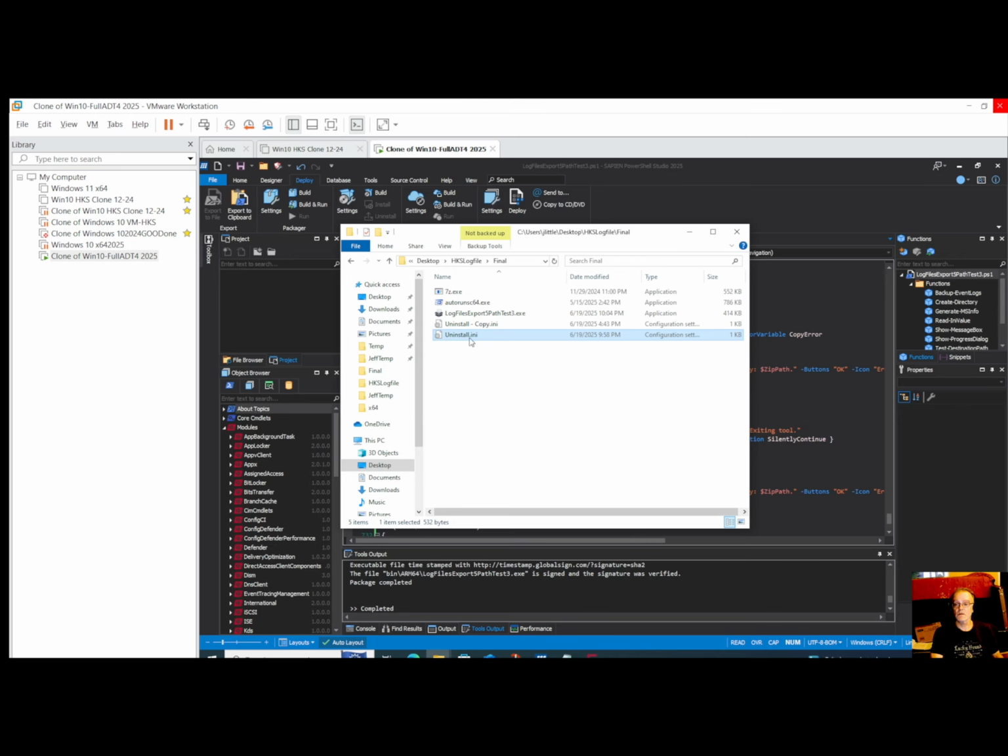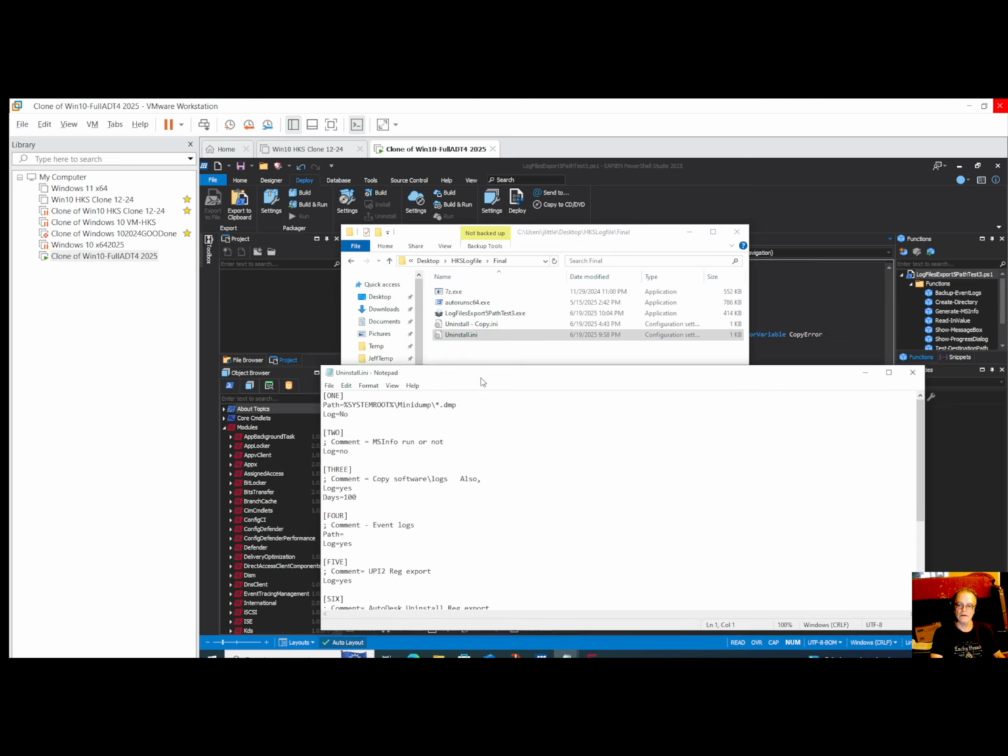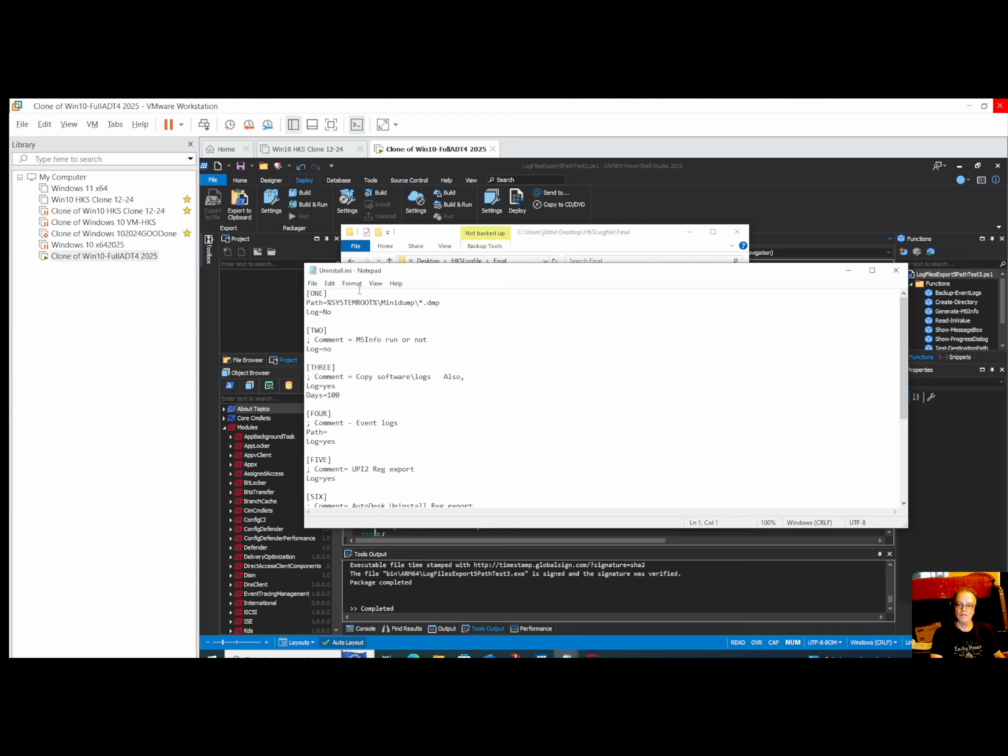So let's go through it. I'm going to also do the autoruns. I do have the autoruns exe. I grab all the start items and throw that into a CSV. It is a Microsoft tool. I use uninstall.ini, which has different sections. This one is from an old script. I left it in, but I chose to not use it.